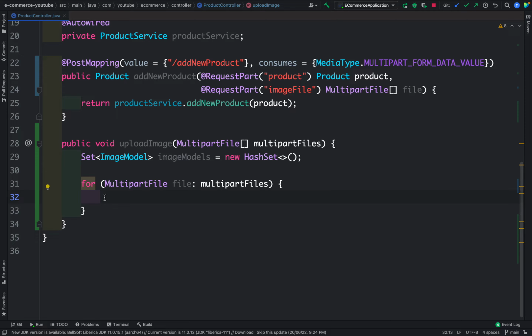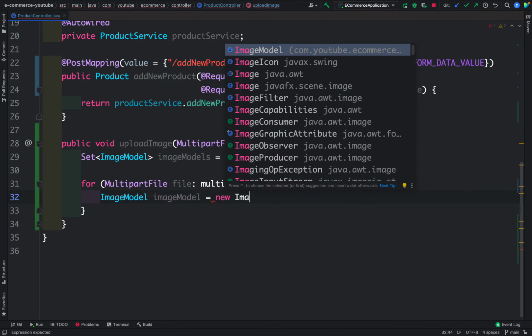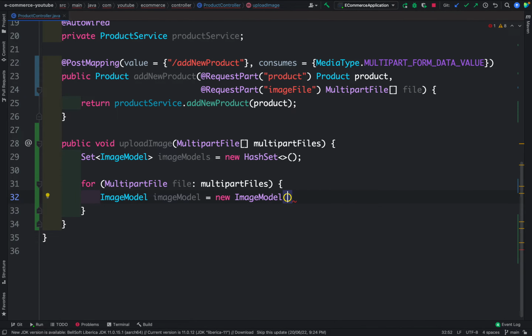Inside this for-each loop we have to create an object of this ImageModel. So imageModel is equal to new ImageModel, and again we have two different options. First of all, we can just keep it as it is, like an empty constructor, and also we have created one constructor so that if we want to assign the values, we can give values inside the constructor itself. So we have a parameterized constructor as well. I'm just going to use the parameterized constructor.